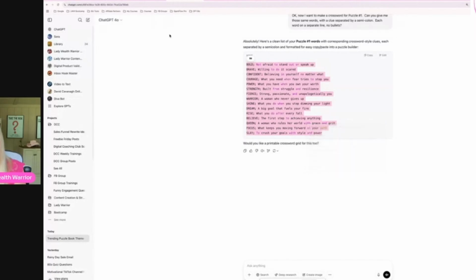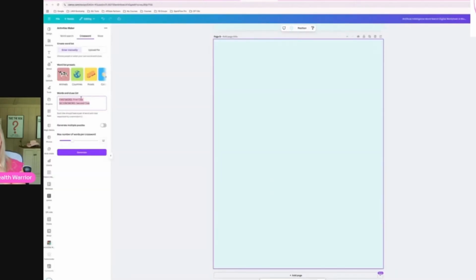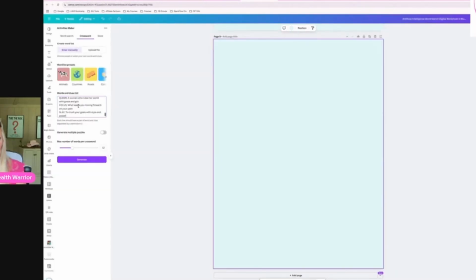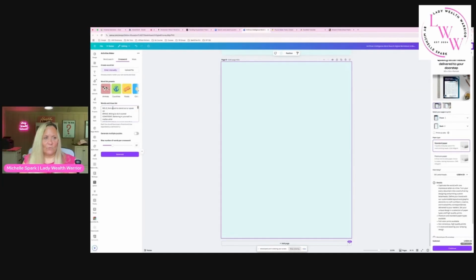Okay, so I'm going to copy this. We're going back into our Canva. I'm going to paste it right here. So again, we got to put it in their format. Okay, so the clue or the word with the clue. Okay, so max number of words per crossword. I'm going to do 15 here because that's what I've got there. I got 15 words there. And then I'm going to just click generate.